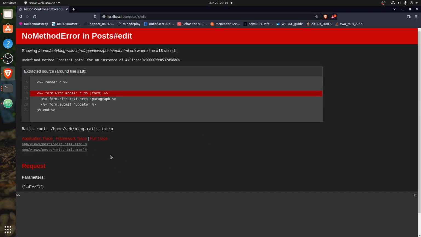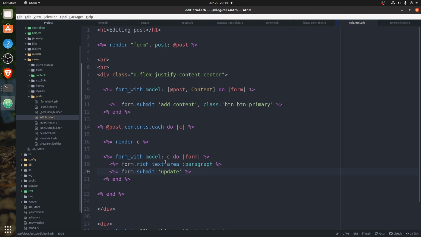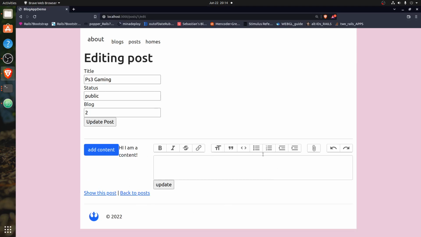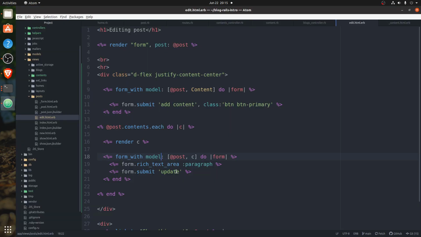Okay, add content, undefined method content path for form with model. Okay, we have to add the post as well, because we're editing the content that belongs to the post. So these two values in the model. Alright, and then here we are. So this is the Action Text Trix editor showing up for our content. And I can remove that in a second, but basically we want it to render that paragraph instead.